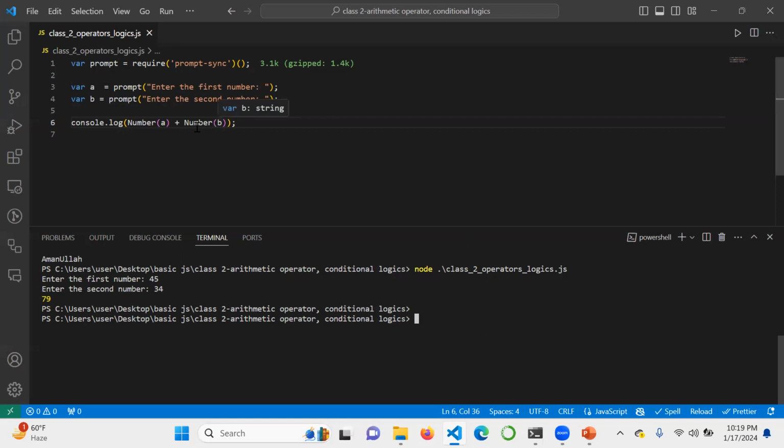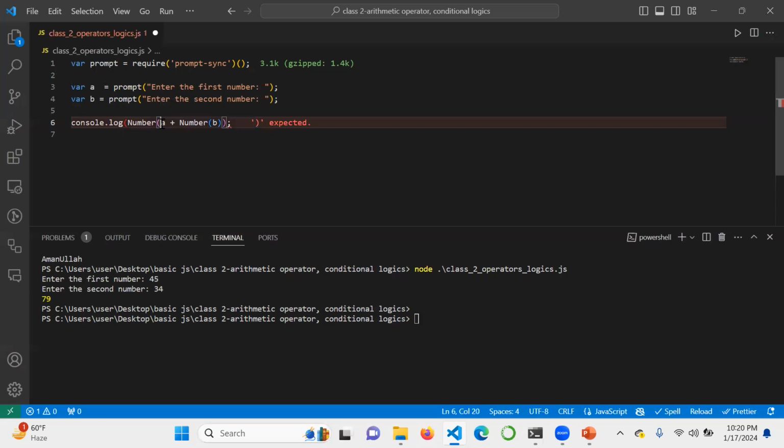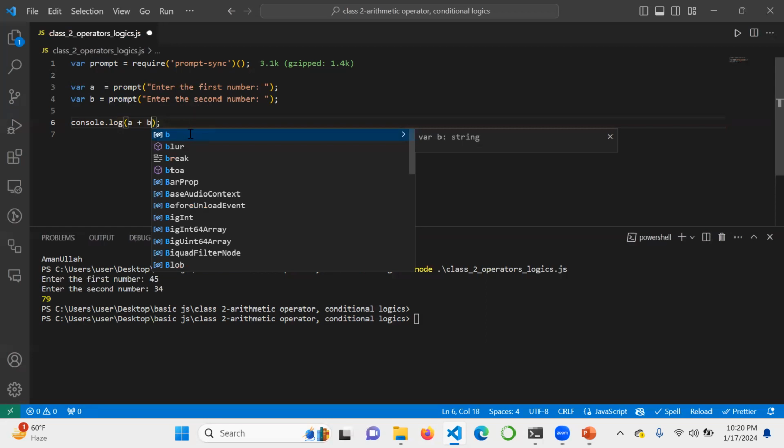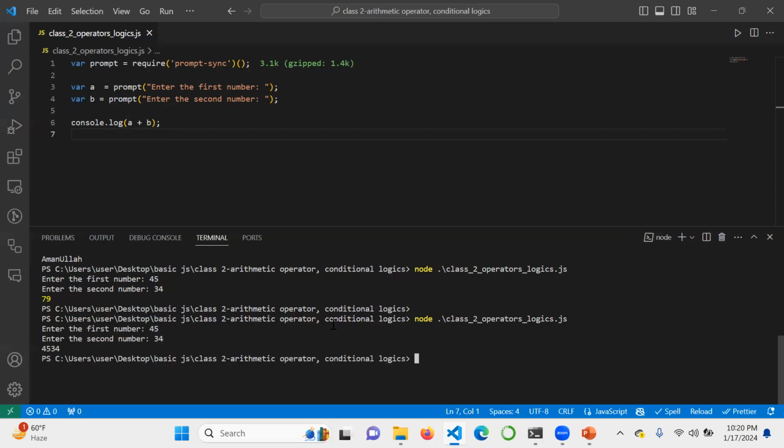Now let me show what happens if I don't use the Number method. I mean, if I don't pass the variable inside the Number method. So let me delete it. Okay, I'm going to save it and then run it again. So 45, I'll keep the same numbers. So now you can see it's showing 45, 34 because the program is thinking these variables are text. So they just do text concatenation. The code doesn't convert the text type variable into number.